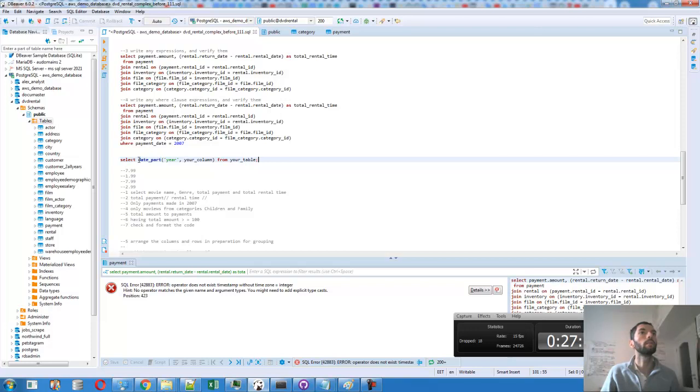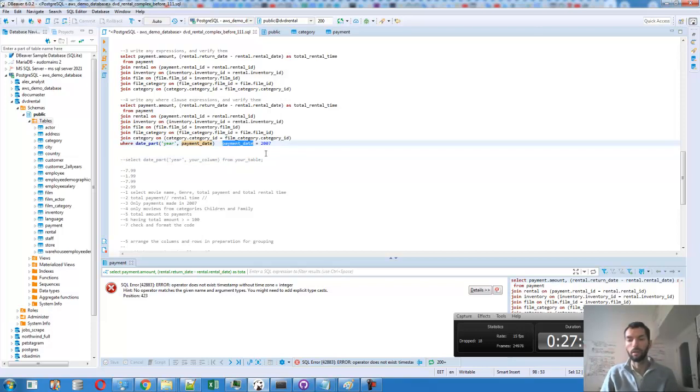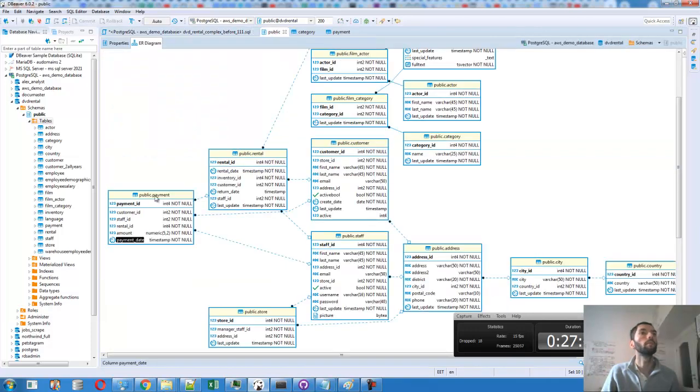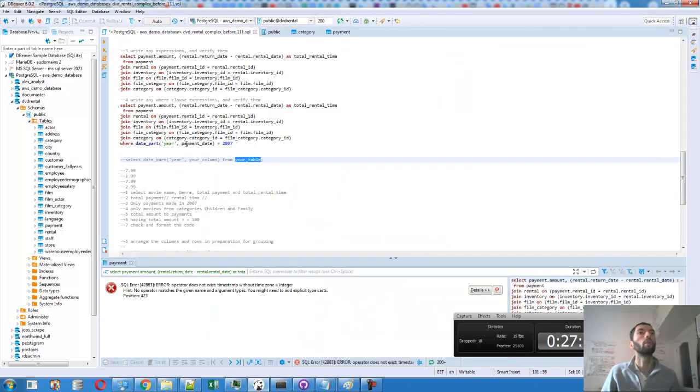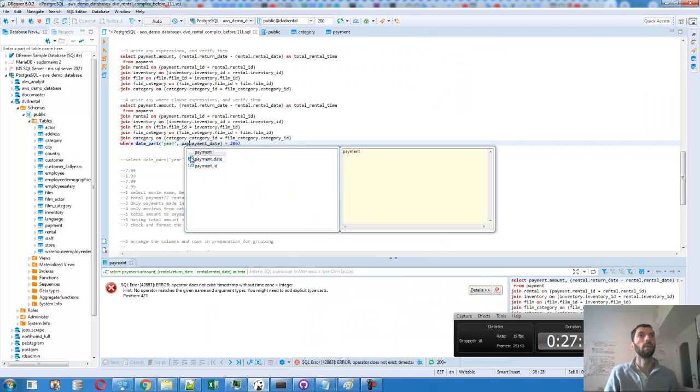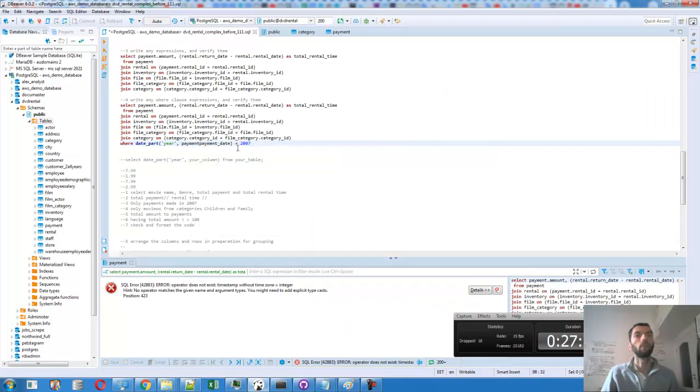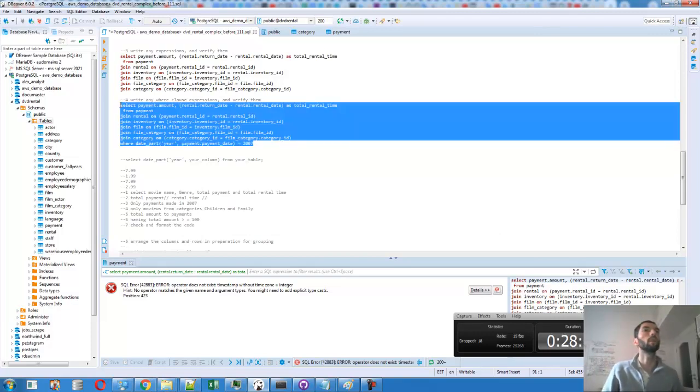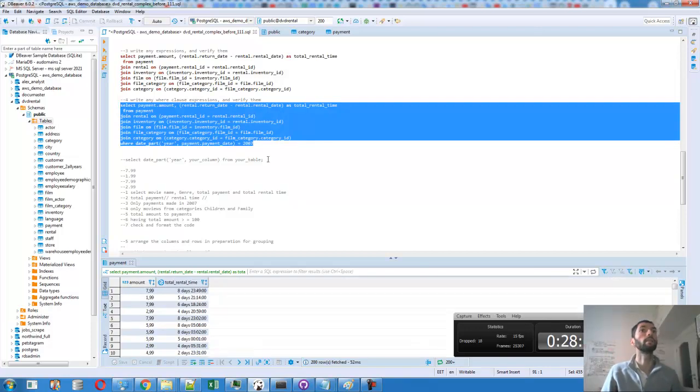I'm copy pasting it here. I'm putting it here before the date, commenting this, and I should put the payment table name, payment, yes, to know where this column name is, just because if there are two payment columns in different tables, to not make a mistake. And it's working.